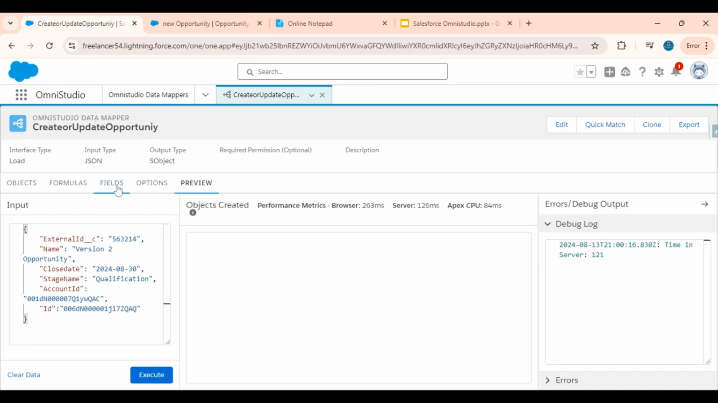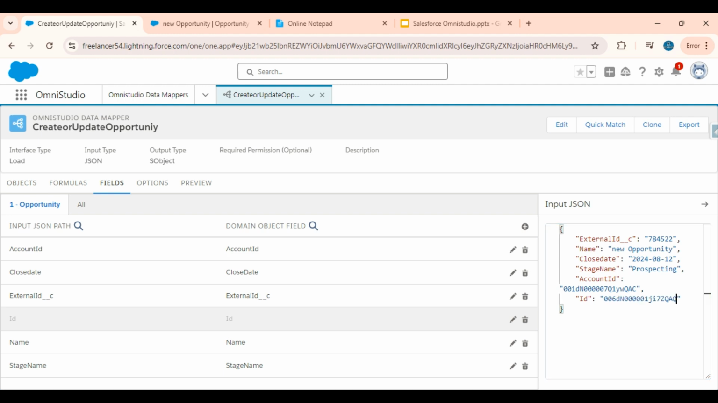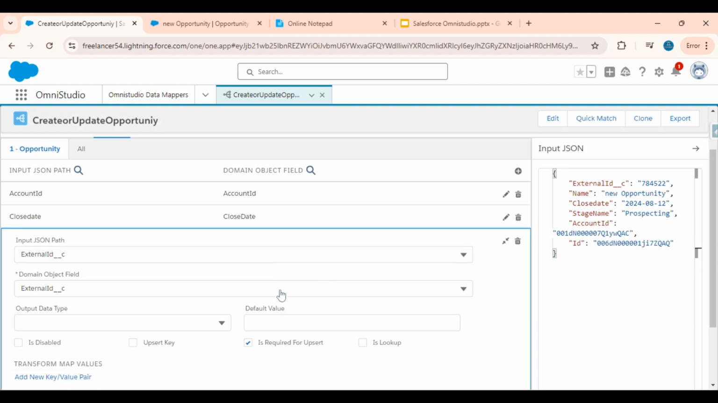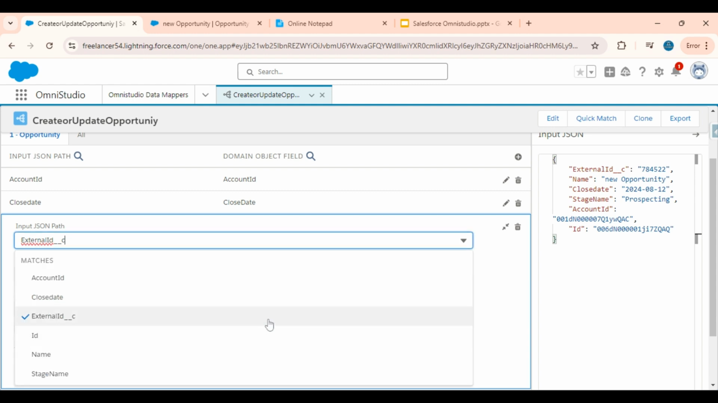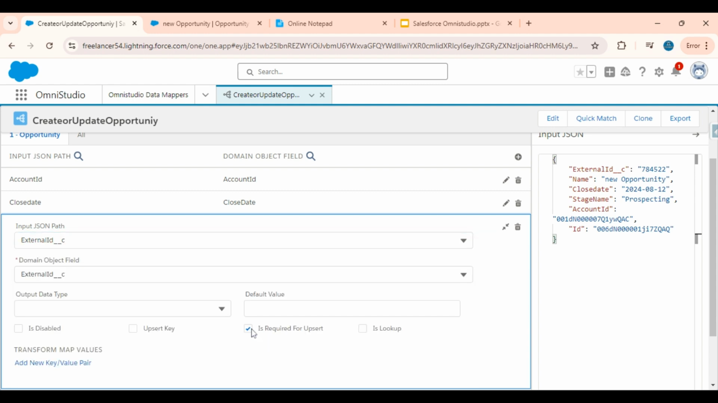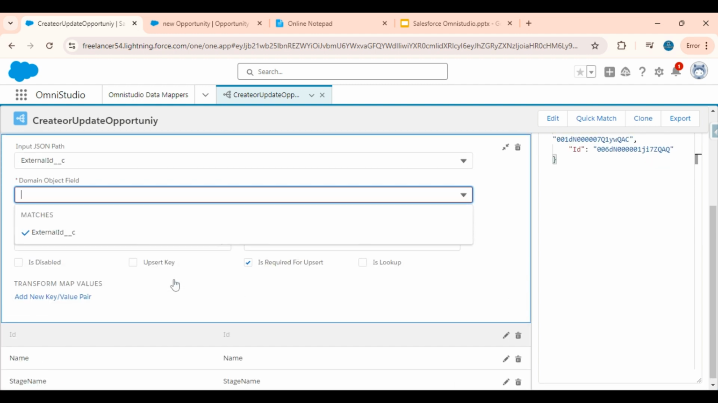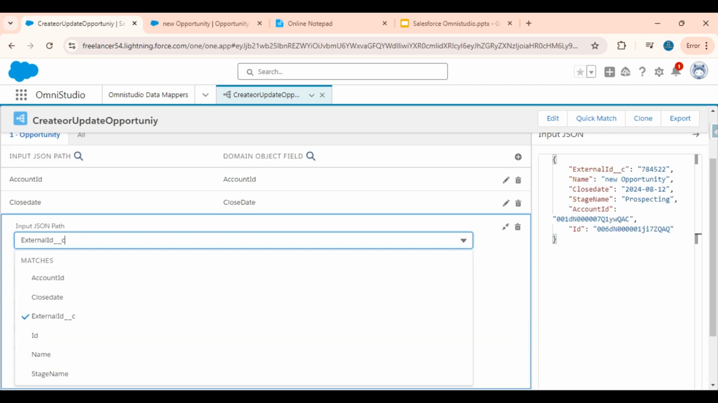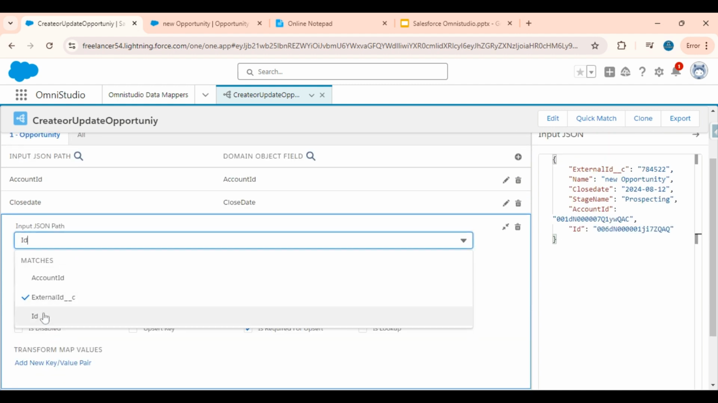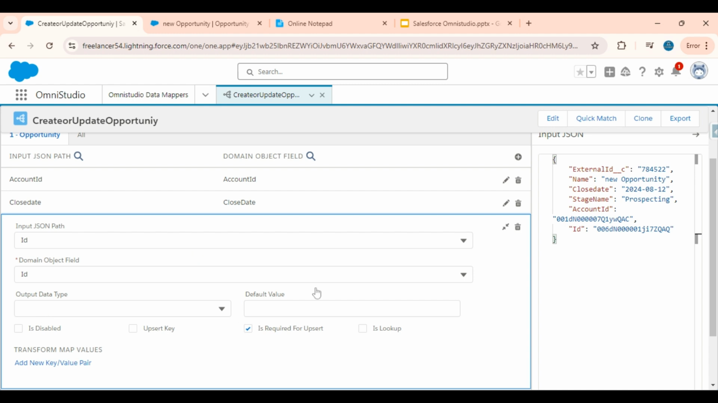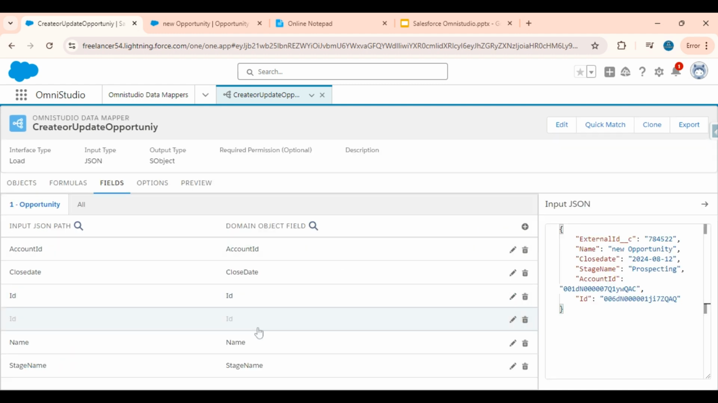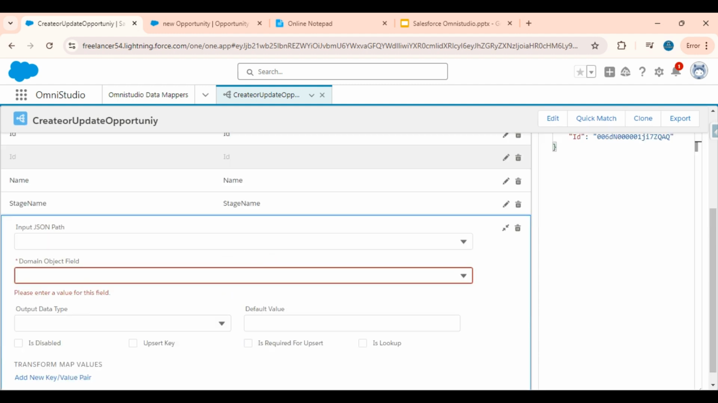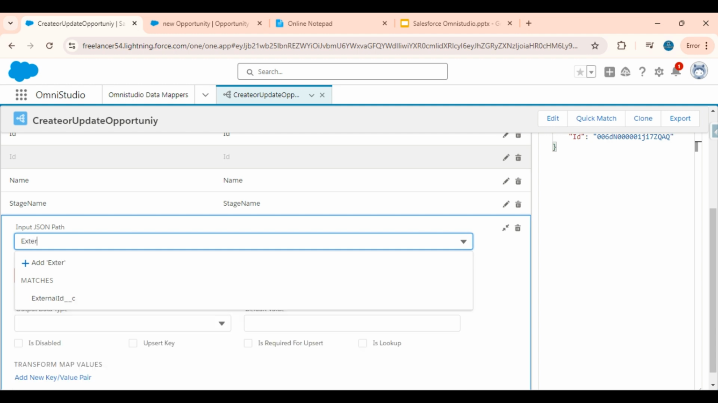Now I will uncheck this checkbox. I'm going to uncheck this. So what I will do is replace this section ID with the ID field, and here also I replace this section ID with the ID field. Now the field mapping is done for the ID field. Here, for the extra, I will do the field mapping for the external ID.